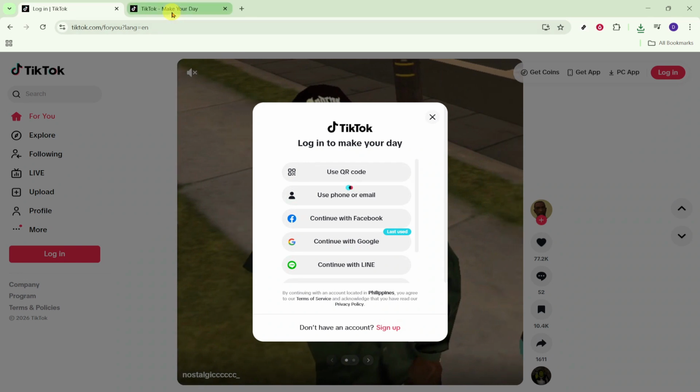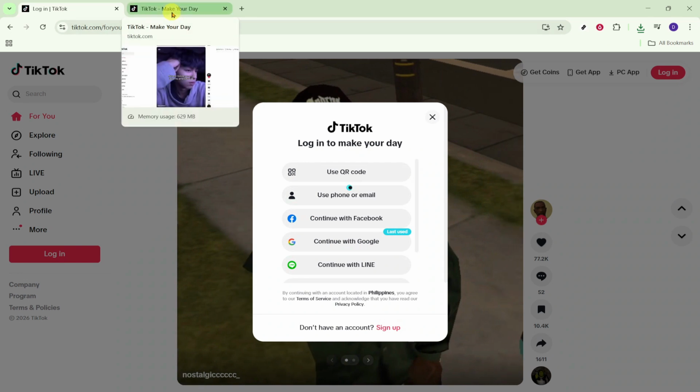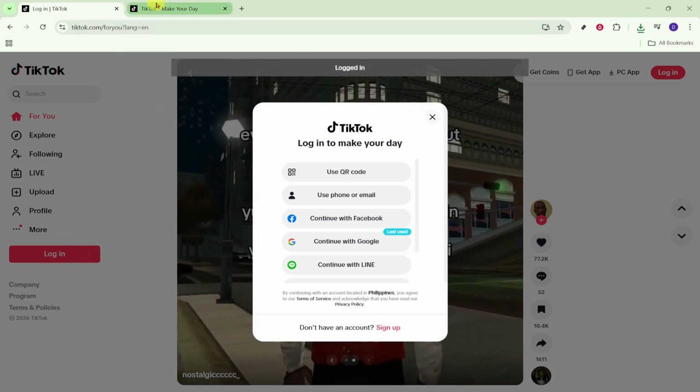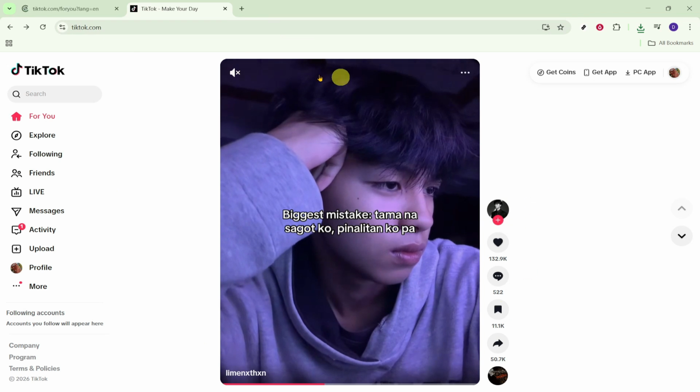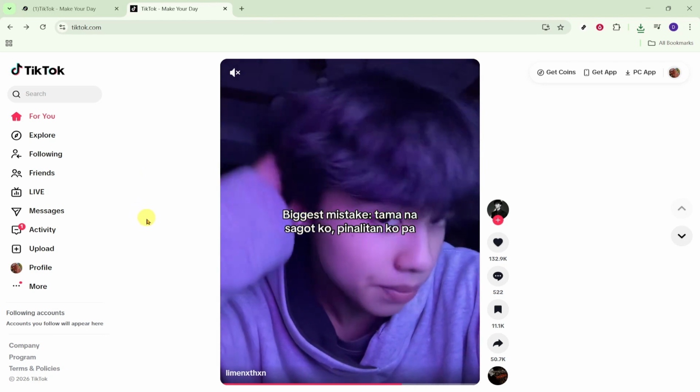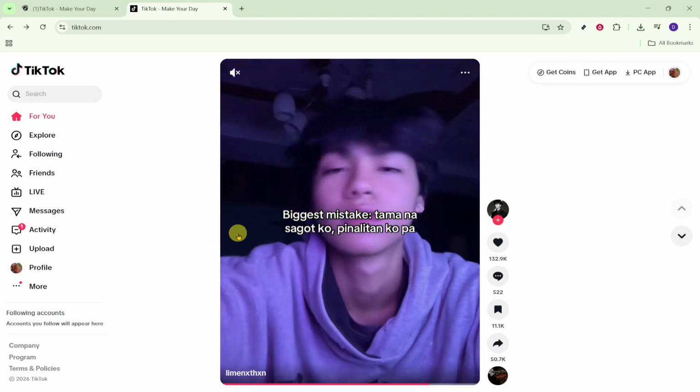When the Google window appears, select the Google account you want to connect to TikTok. If prompted, review the permissions and click Allow, then Continue to confirm. This links your Google identity to your TikTok session and returns you to the TikTok website. You're signed in and ready to go.